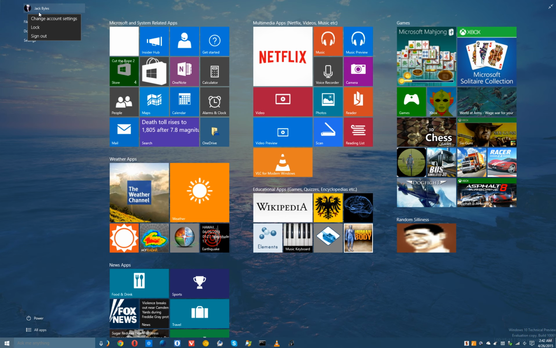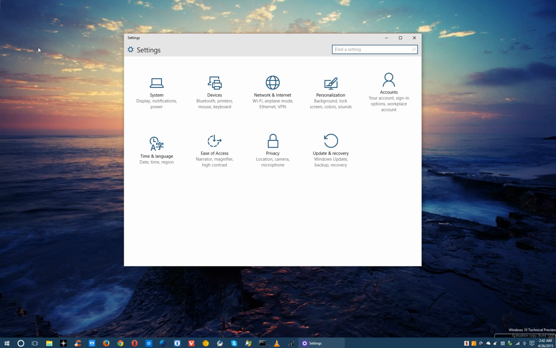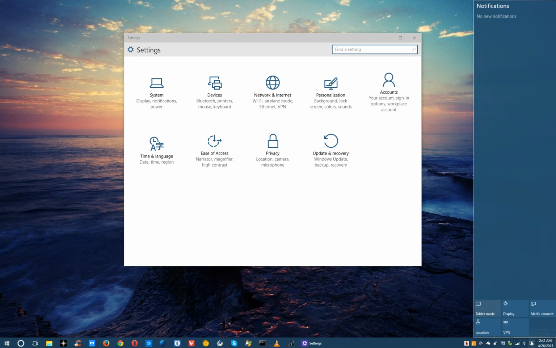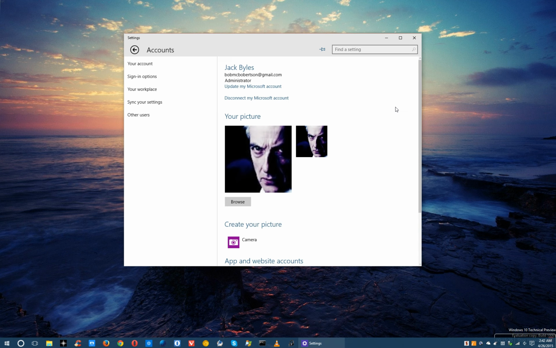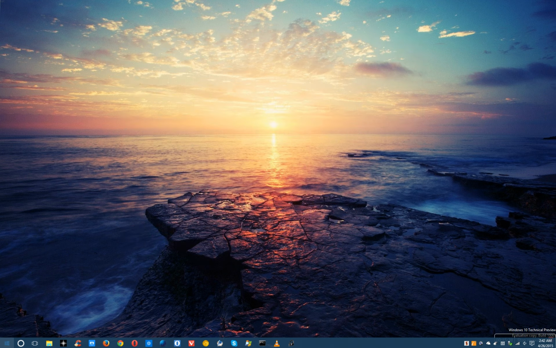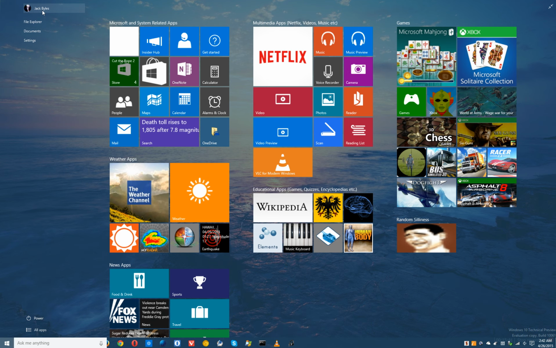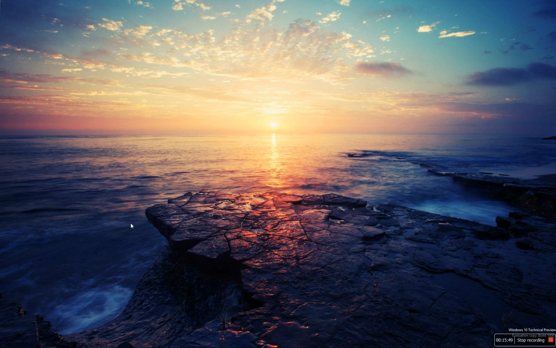Obviously, you click on your username to get to your account settings. You can go through the settings app. Again, you can click there. You can come down here to notifications and get to it through here. So you can see where my mouse cursor is. There's more than one way to get to that, and you can get to your account settings that way. But that's fairly intuitive. Your power settings are right there. That's straightforward.